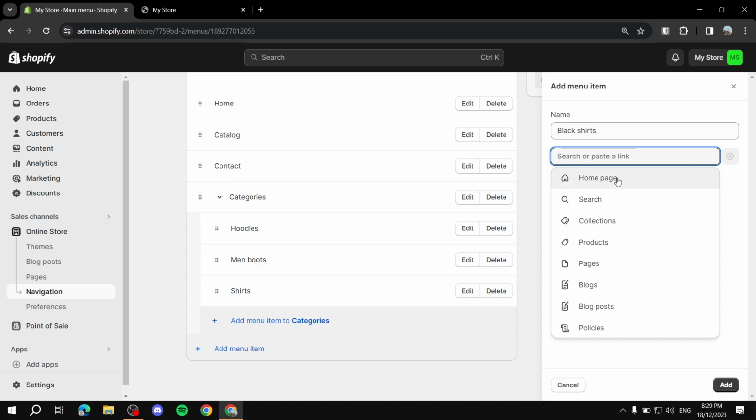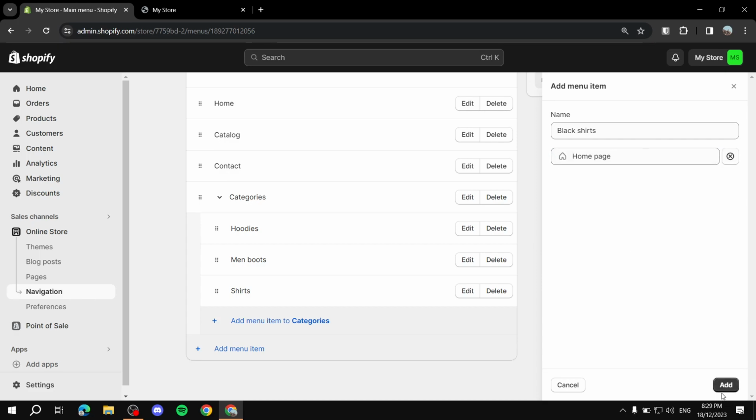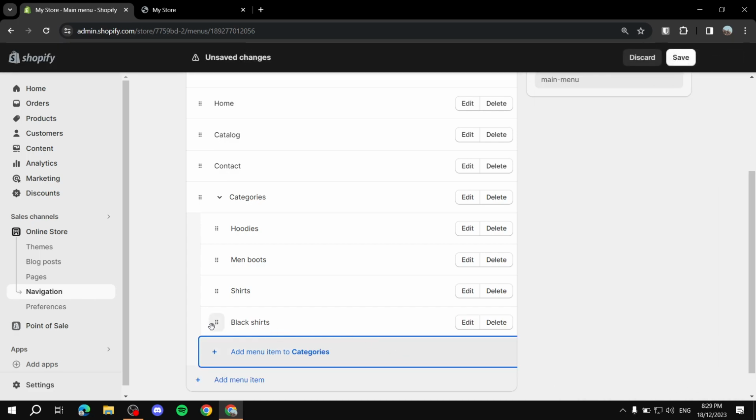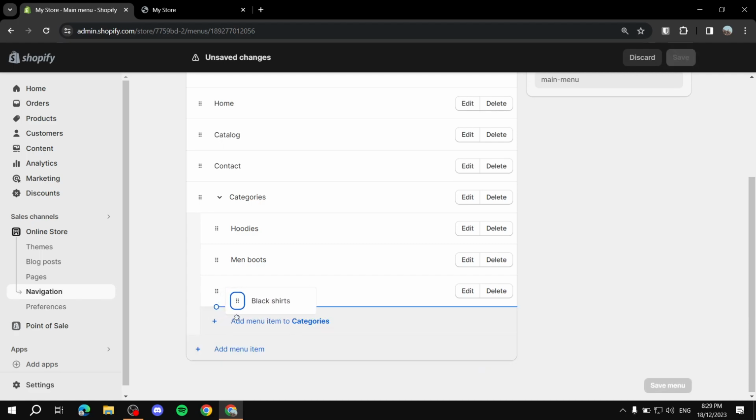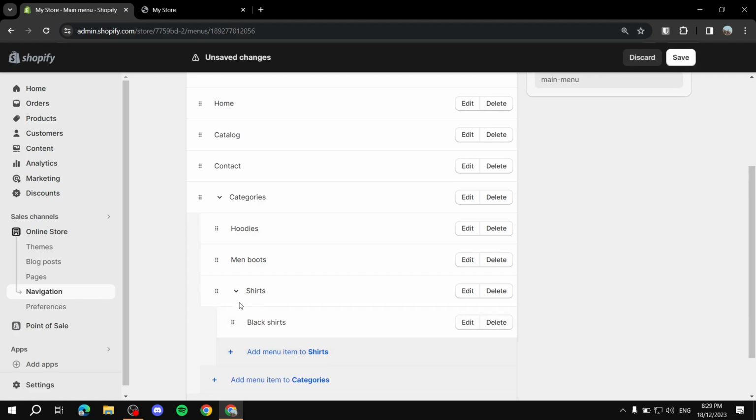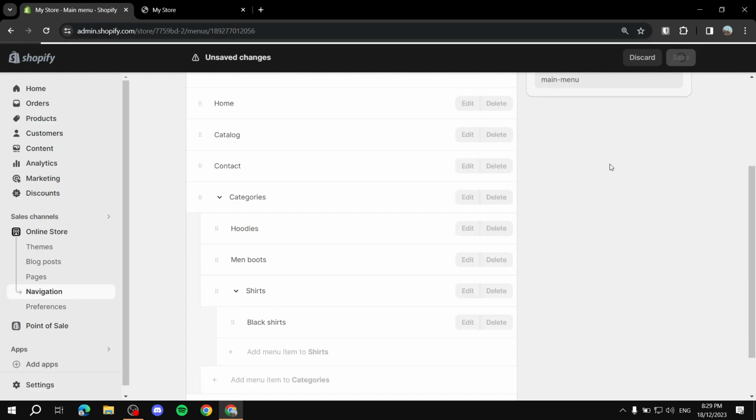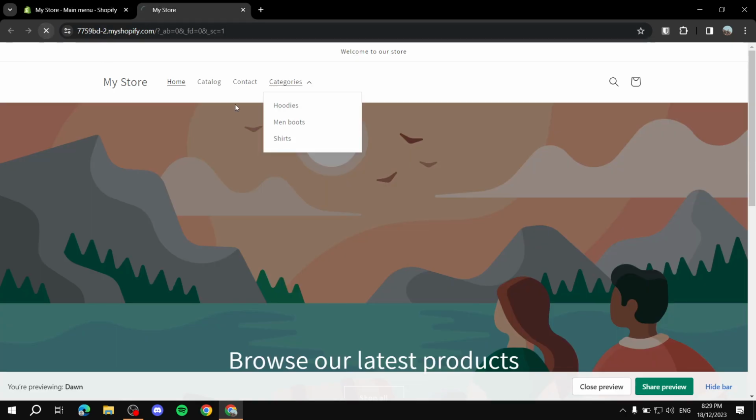I don't have one right now. We just link it to homepage, for example. Click on add, hold the dots, have it underneath the shirts, and then we can just click on save. And then if we just restart the page here, we will see the changes.